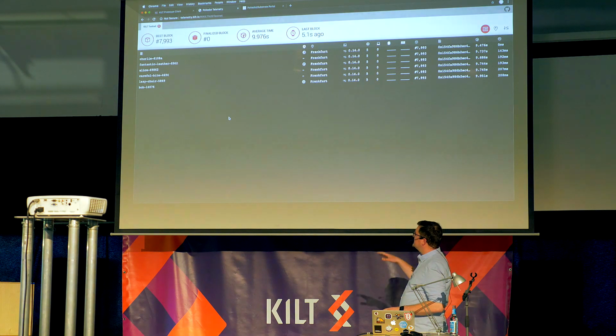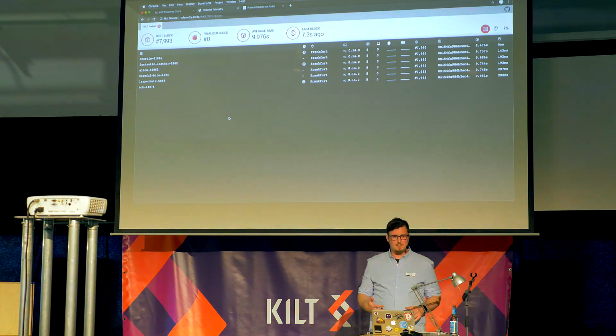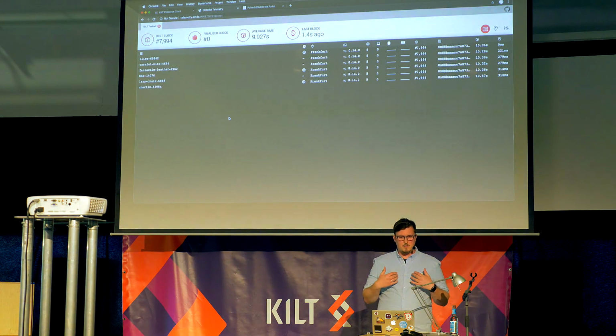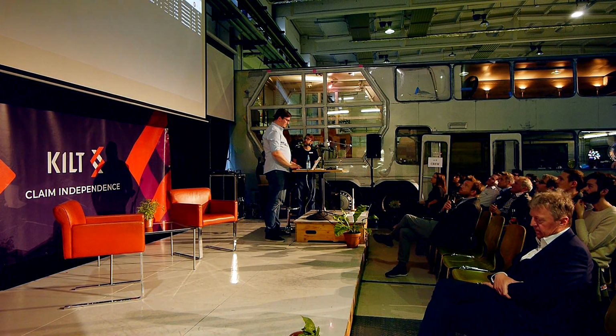Let me also show you the telemetry right now. You see we have 6 nodes running, 3 validated nodes who actually make the blocks, and 3 full nodes which we are connecting to. All right.